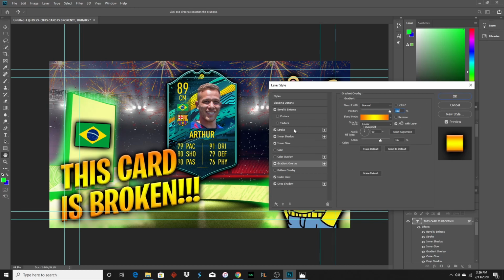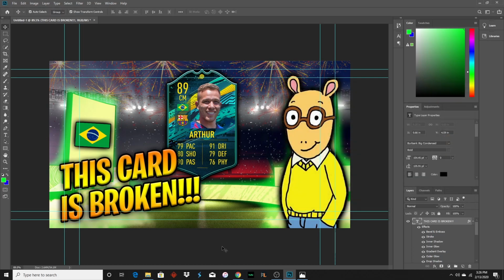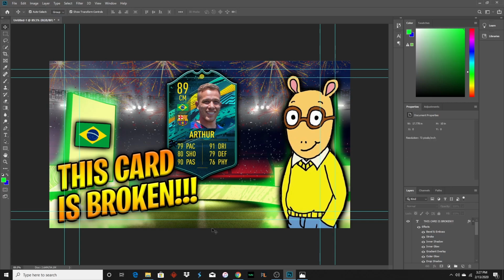So, yeah, the stroke looks weird. As you see, it's too thin. So for this, I like to make it like 6. And yeah, you got it done. Look how perfect it looks. Can't tell me that doesn't look cool. This card is broken. Wow.